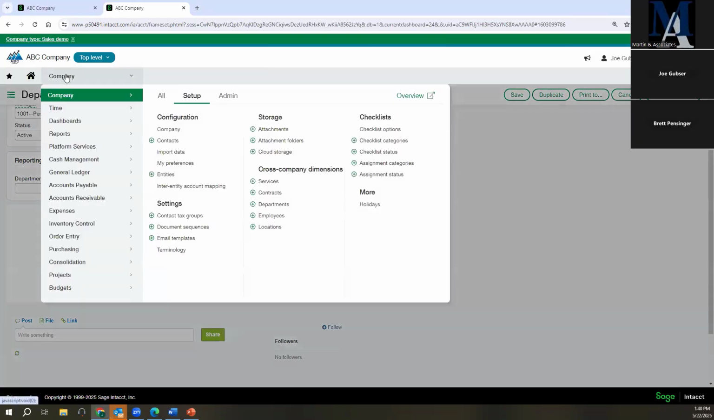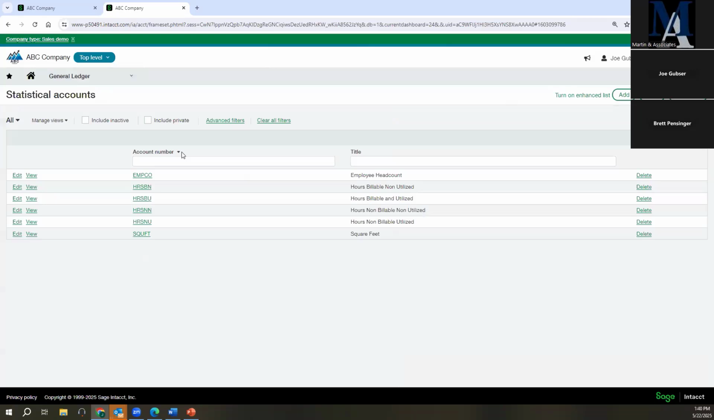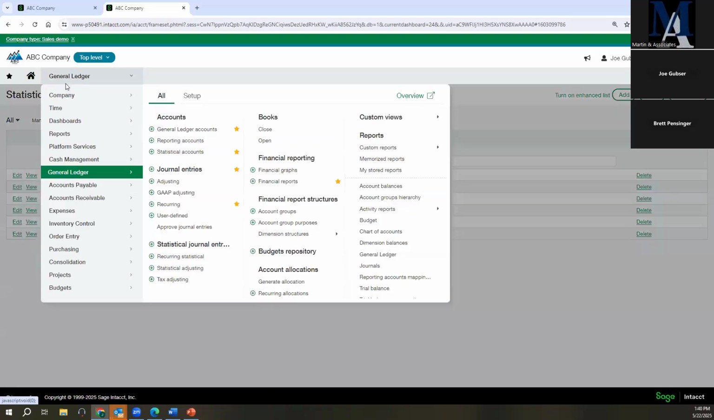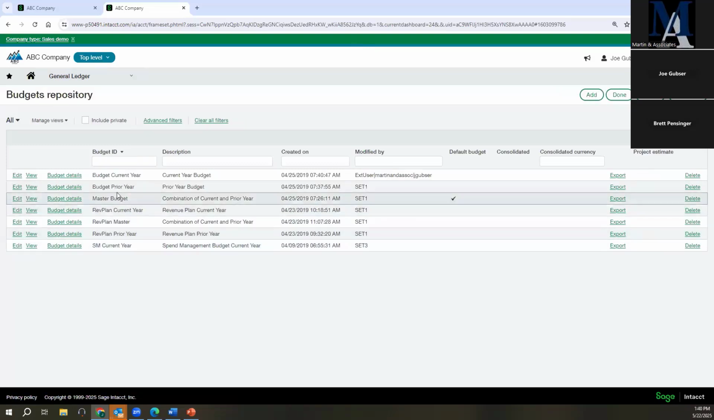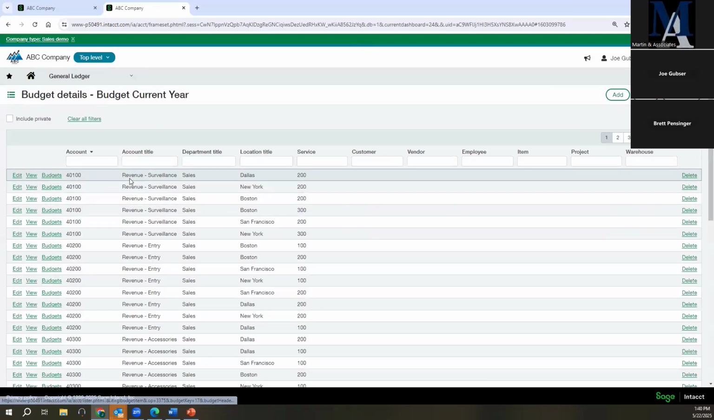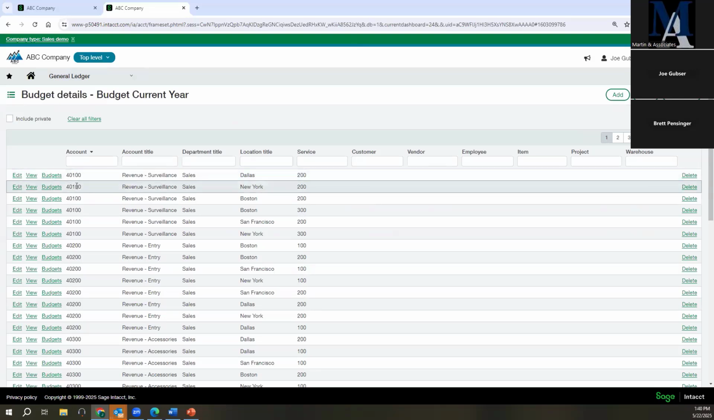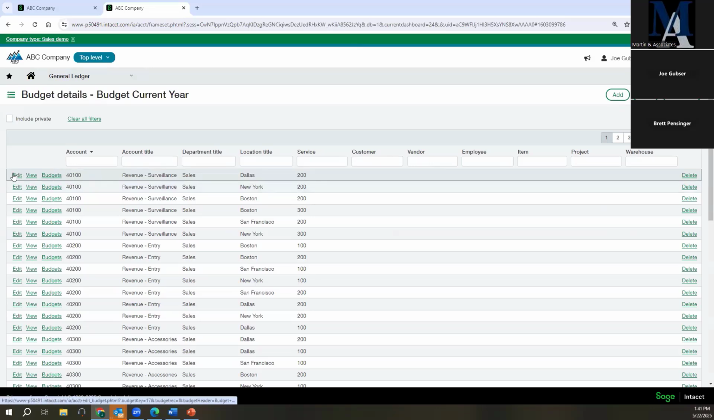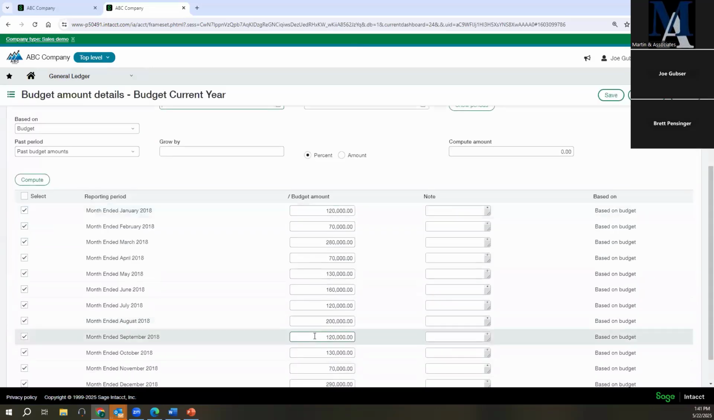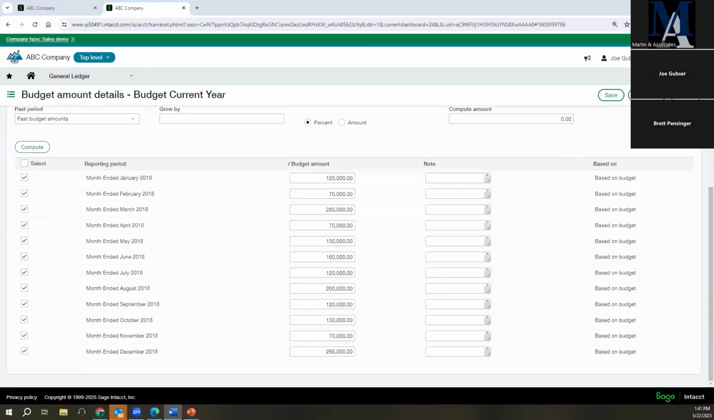We talked about chart of accounts. You can also do statistical accounts for head count, number of X, number of Y, things that you want to track that aren't financial in nature, but you want to use on your chart of accounts, or on your financial reports. Budgets are available. So underneath the budget repository, you can create budgets out here. So I want to go to budget details on the current, and then by account, by each, your dimension combinations, you can set up your budgets out here in your budgeted numbers. Okay, so budgets are available.